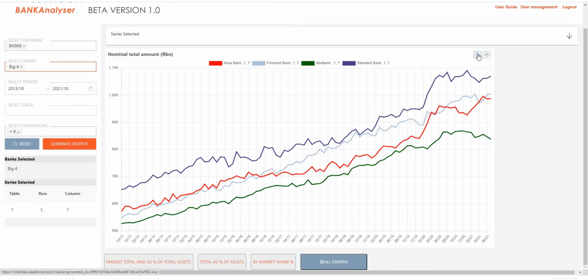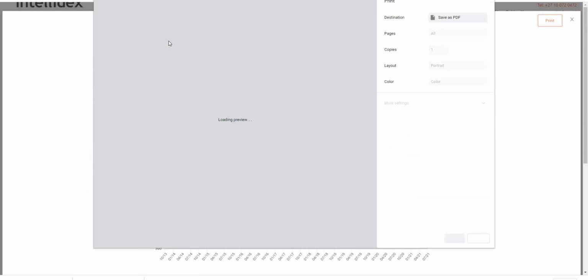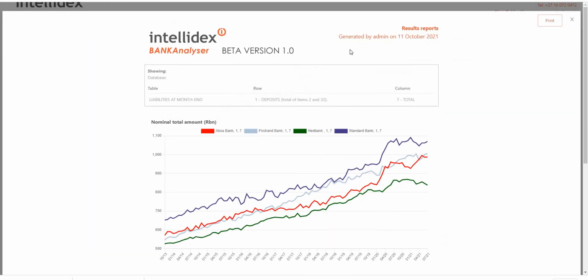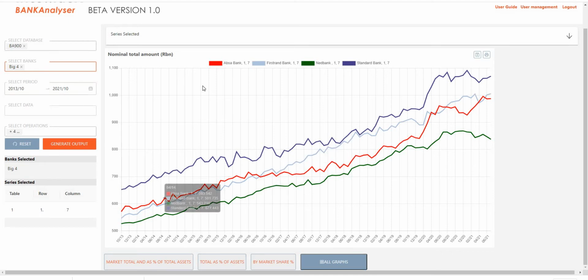Now, the disk icon will provide you with a download in Excel format of the data at any point, and the printer icon will open up a printable version of the graph. You can then click the print icon and save it as PDF or choose a printing option in order to print out the graph that you have looked at. So this shows you one line out of the BA900s.